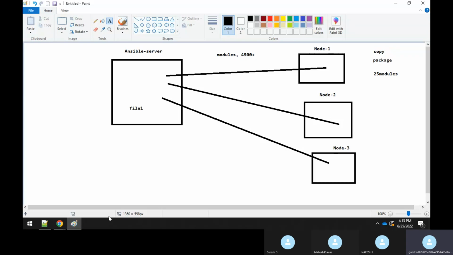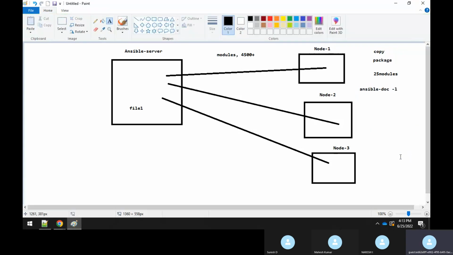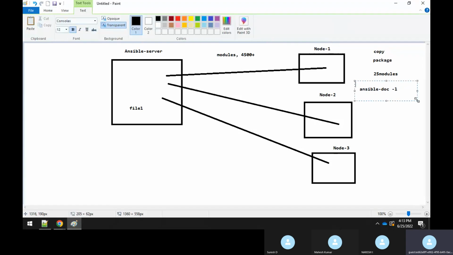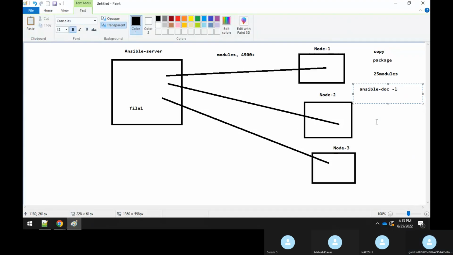So how to check all the modules in your system? You have to use the command ansible-doc -l, which lists all the modules. It will list out all these modules. So this is a command. I think we have used even this command also. Later I'll show you once I launch the servers and log into the servers, I will show you this command. That's what we will be using a lot.